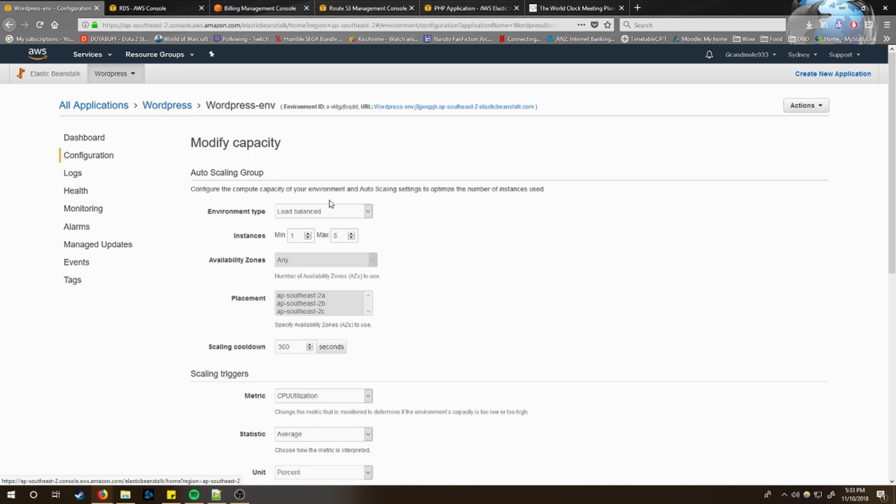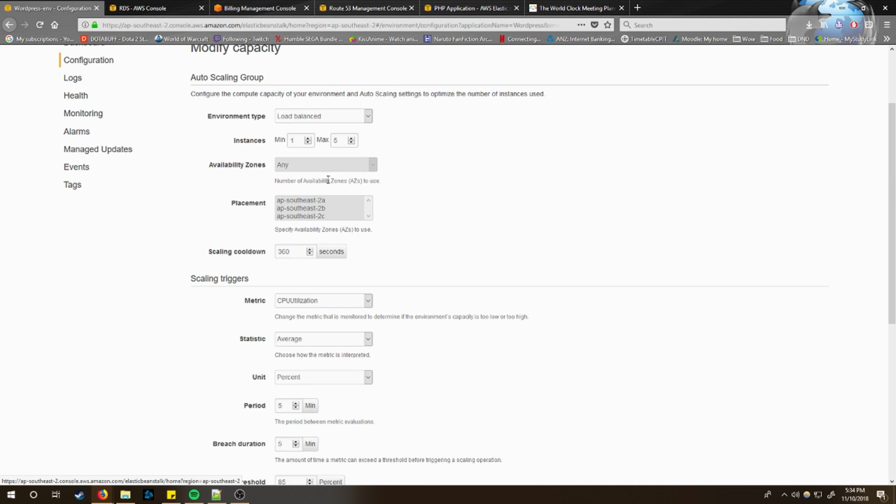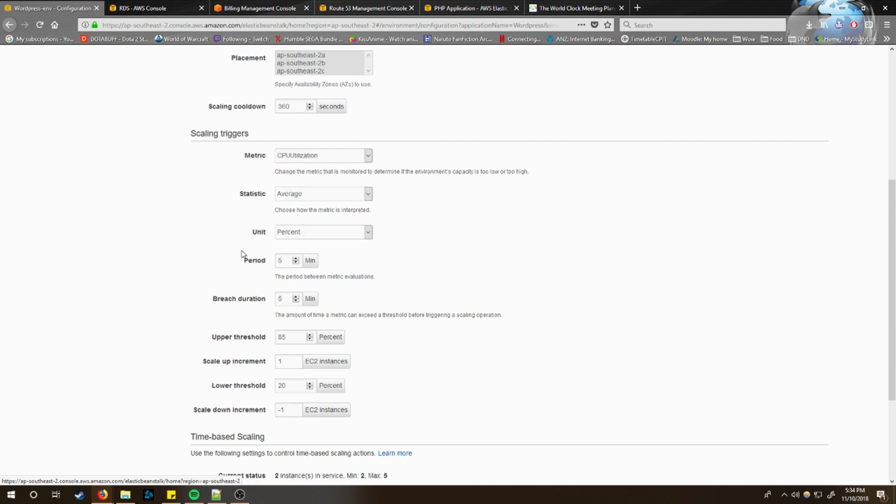So here we've got a load balanced capacity, so the minimum of 1 instance and the required maximum of 5 instances. So here you can select the availability zones and what availability zones you want to put them in, as well as the cooldown for how long it will be between scalings.